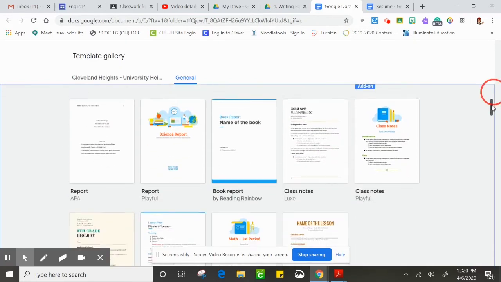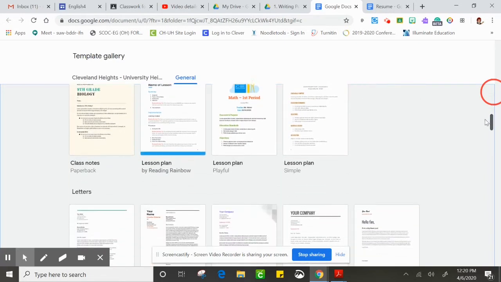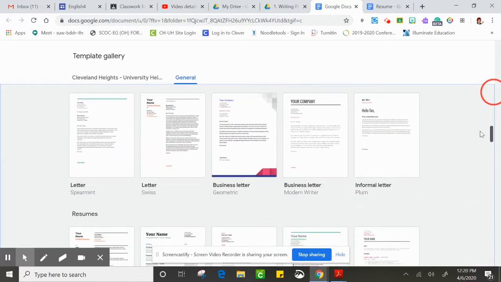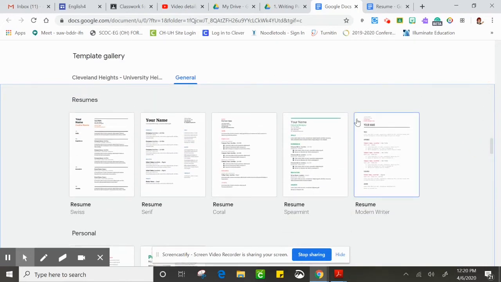Okay. Some report covers, class notes, lesson plans. Probably not something you're going to need. Letters. Please note the letters are in here because you may need those in the future. And then resume.